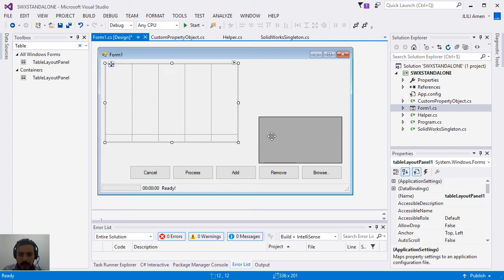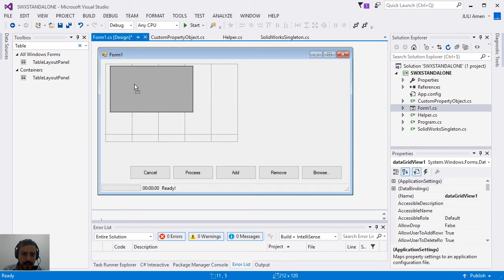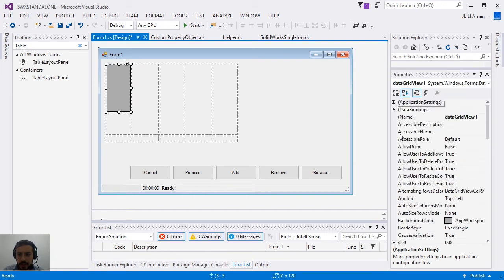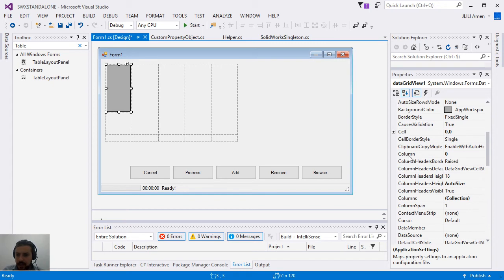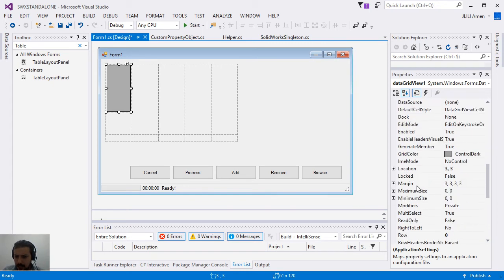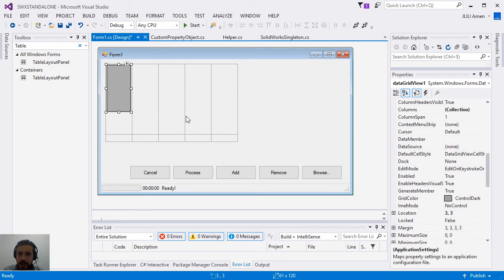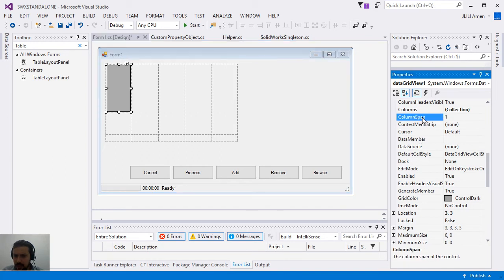And what I want now is to bring the grid view to this cell right here, and this is the trick: it is now at column index 0 and at row index 0. I wanted to spread it, or span it, through the rest of the columns. So I'm going to change the column span right here and put it at 5. Right? So this is going to span across the 5 columns.